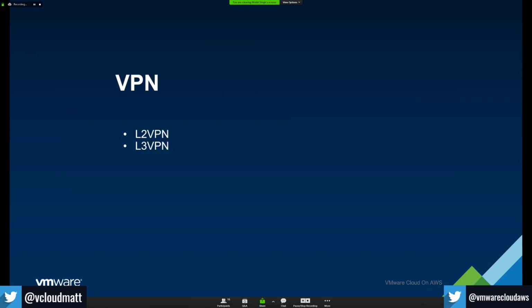So let's talk about VPN now. We have two types of VPN that we use with VMC. One is the L2 VPN. With L2 VPN, you can stretch multiple VLAN based logical networks across geographical sites. And then the other is L3 VPN. It is used to connect routed networks from the on-premises network to the networks in your SDDC.